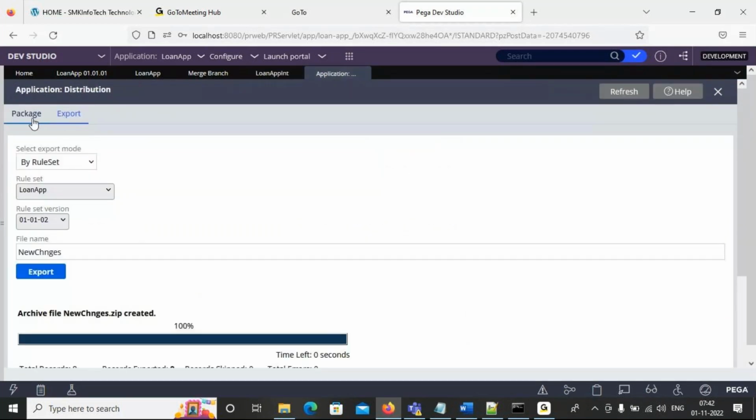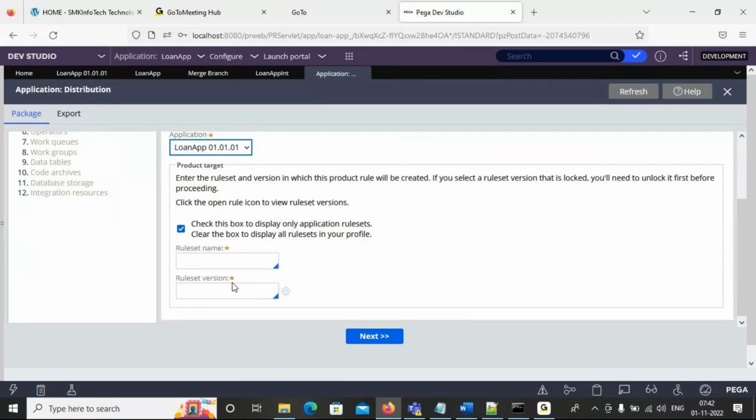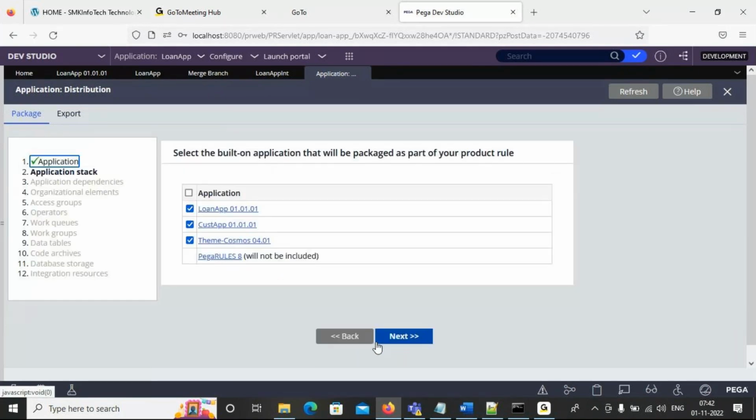If you go for the package option, we have a choice. You need to select the loan application, come down and select loan and version, latest version 02. Click next. Now we have a choice. What are the things I need to take care of? On the left side we can see the topic names. You want tables, you want operators, see that. I don't want all this, it's already available, right? This application also is available. I don't want this application, it is there.